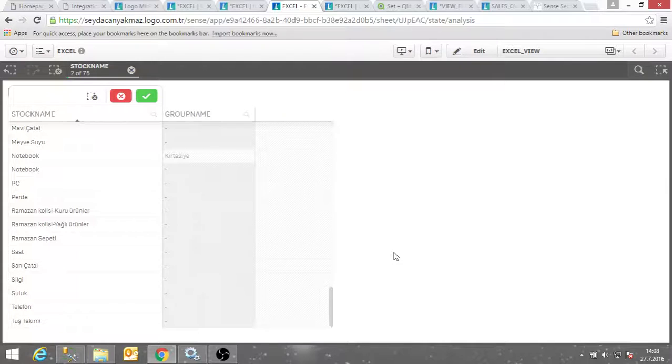In this part we connected our Excel files and our views to each other with more than one field, and we created a table with our own data.